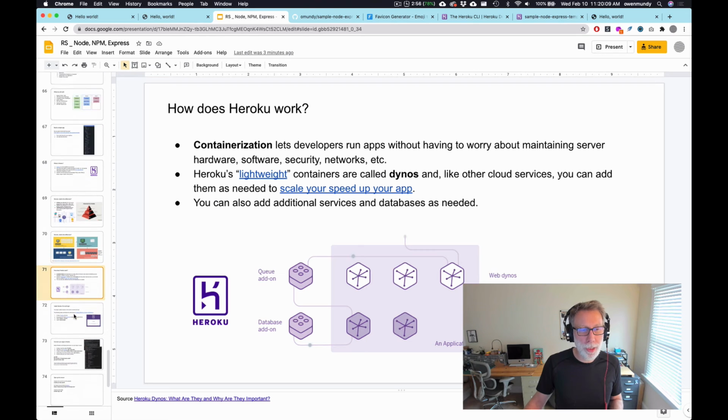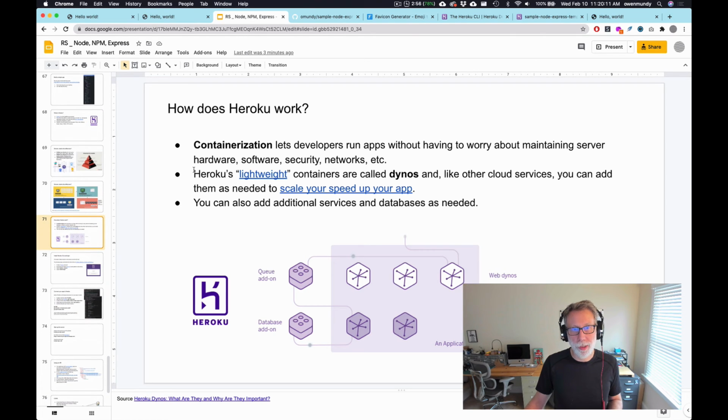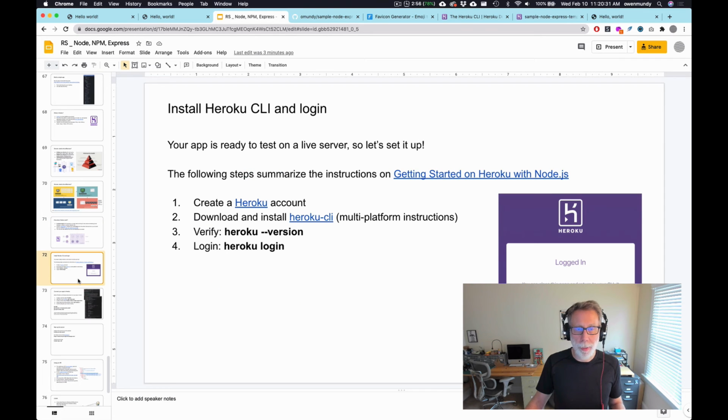So Heroku and these other cloud platforms use what's called containerization. And Heroku's lightweight containers are called dynos. They're like other cloud services. You can scale them up or down. You can add additional services onto them. But it's a really nice abstraction that allows you to just focus on building your app.